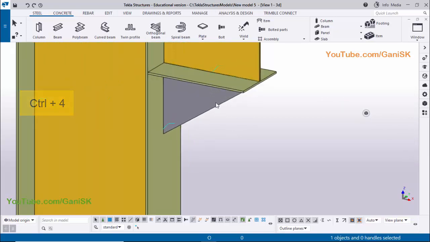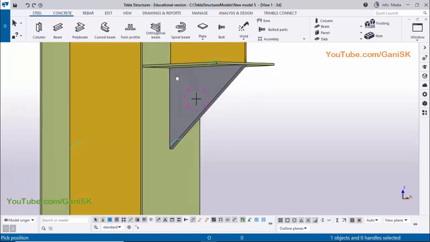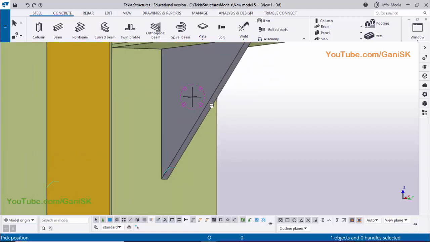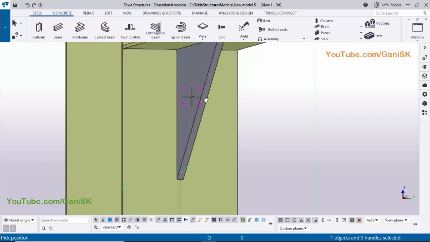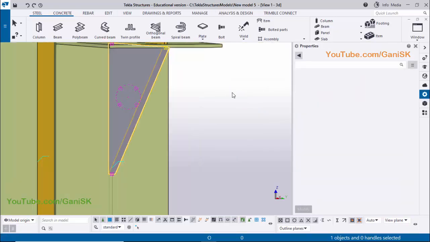Now you can see we're going to change this plate thickness. So use the shortcut Ctrl R and pick the rotation point here and use the control and mouse middle button to rotate about required point like this. We are going to change this plate thickness. So double click on this plate to edit.